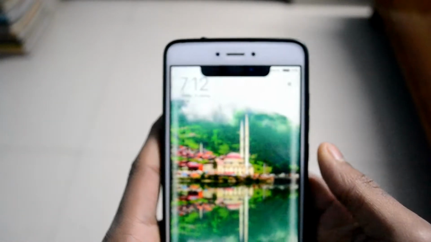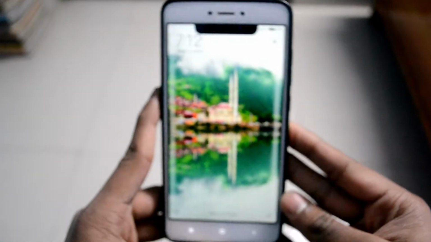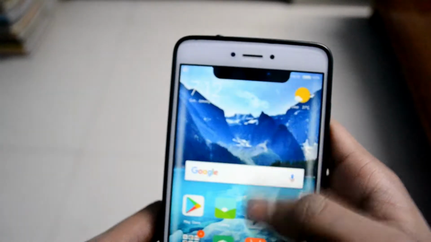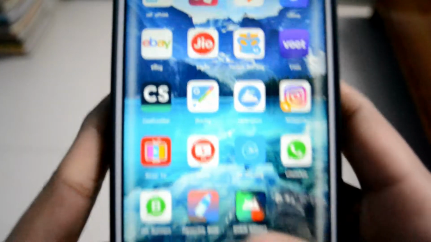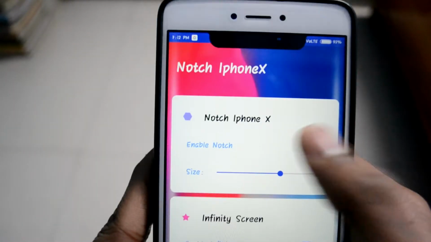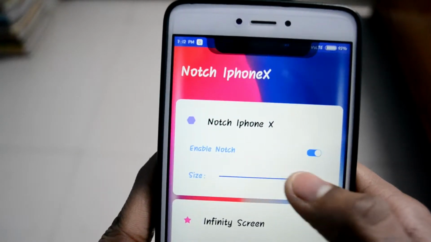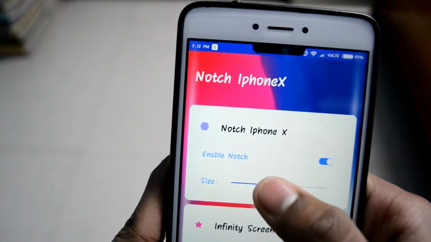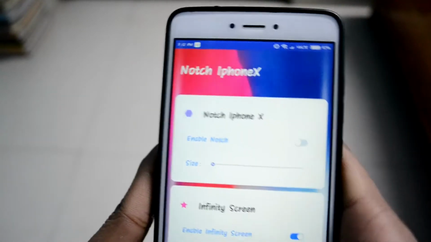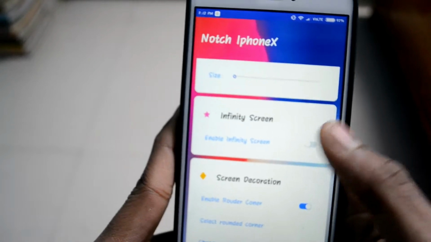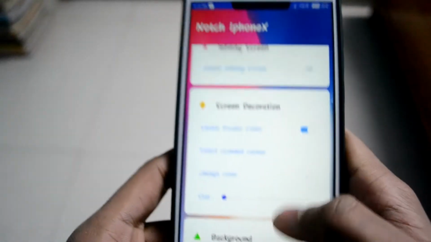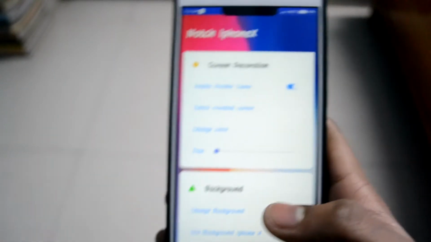Let's see what happens when you open the lock screen. It is clear that the notch is there on the lock screen, and if you click there, you can disable the notch also. Let's do that. You have to go to the application and click right here, disable, so it will disable. Or you can increase or decrease the size of the notch if you have any problem with button clicking. I guess this is okay guys. The infinity screen is also disabled right now. I'm clicking to enable the notch. As you can see, I have enabled the notch, and the background doesn't work right now.